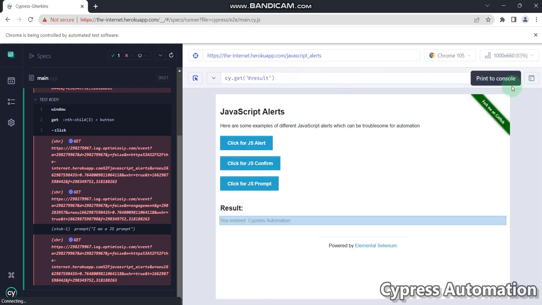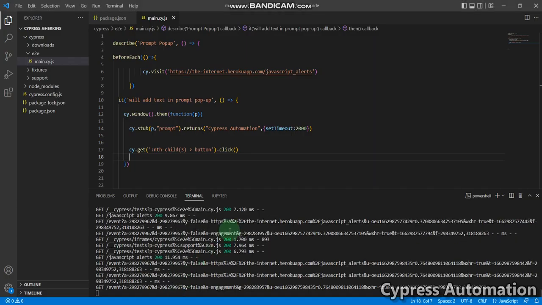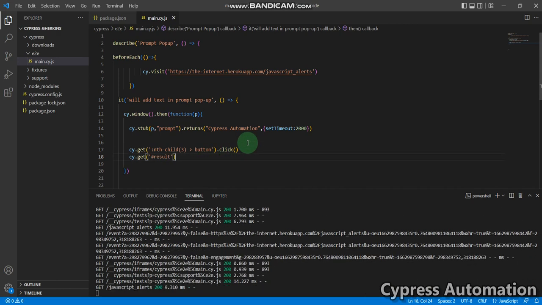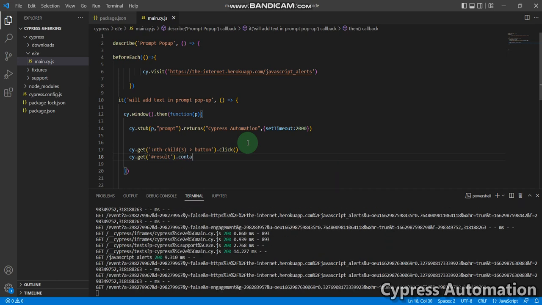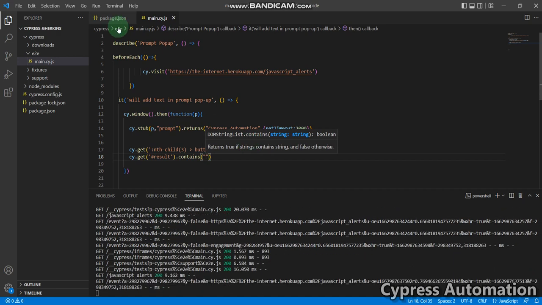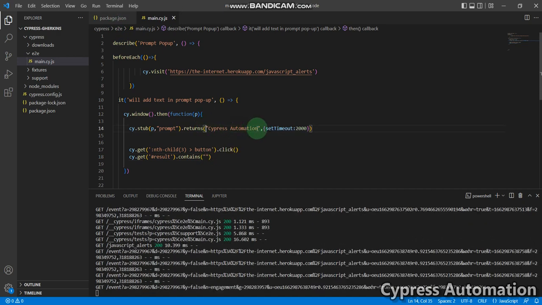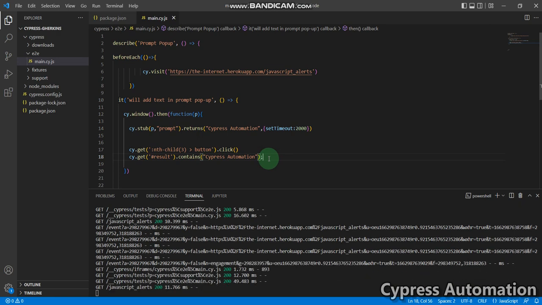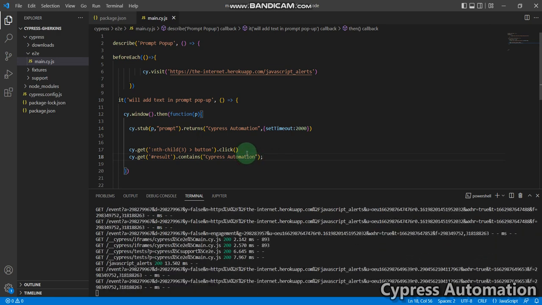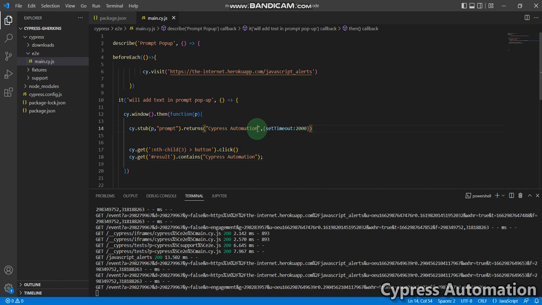So I will also verify the entered text here, with dot contains. Actually, I also want to verify these values which I have entered. It's like an assertion, and I am verifying these values which I have entered there, and I am also verifying that value here. Okay, let's see what's going on there.